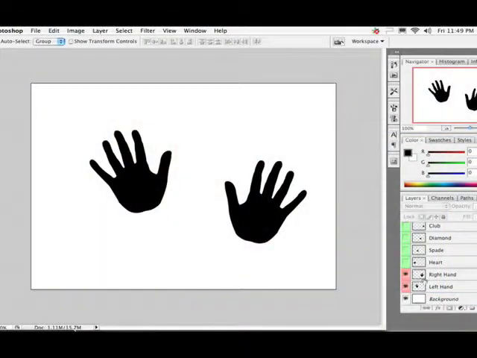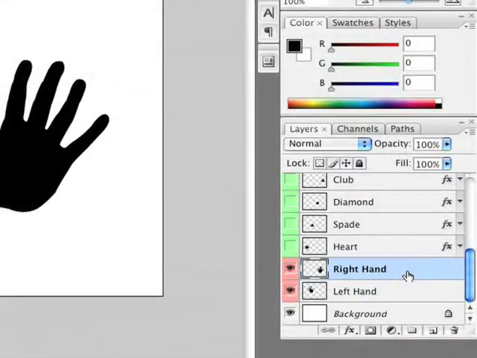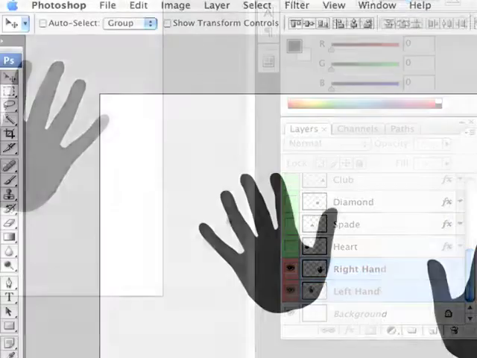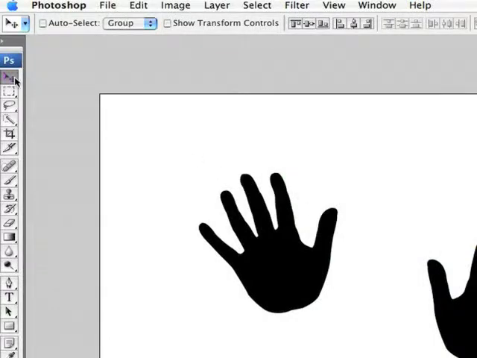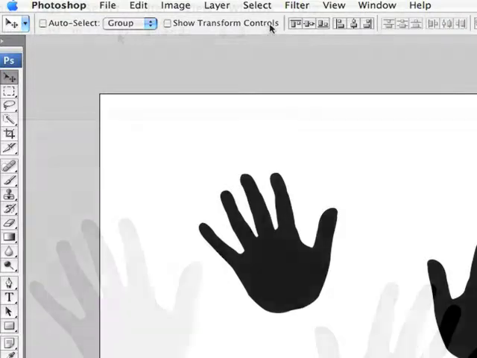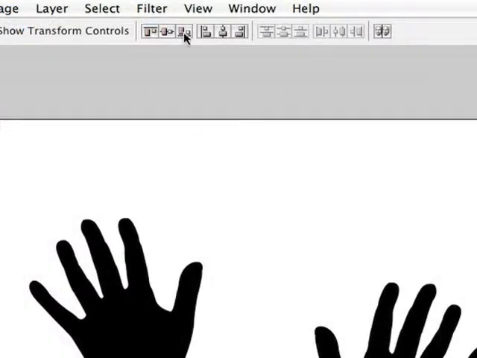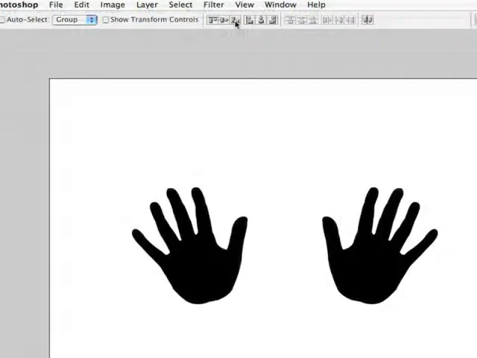I can go ahead and click on the first image, right hand, and then hold down the Shift key and click on the second image, left hand. In earlier versions of Photoshop, you'll want to click on the two images and link them together using the link column. Go ahead and select the Move tool, and then in the Options bar you have several important options. I'll specify that I want to align the bottom edges.